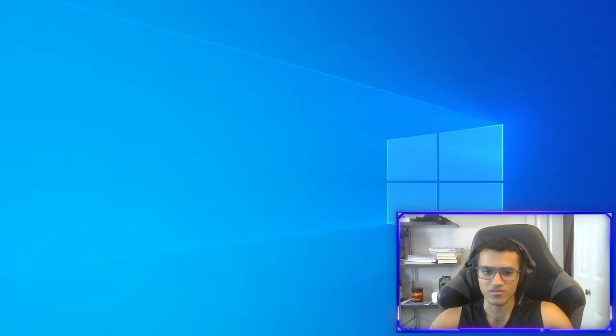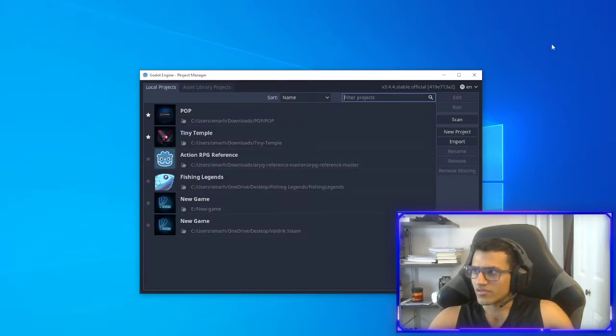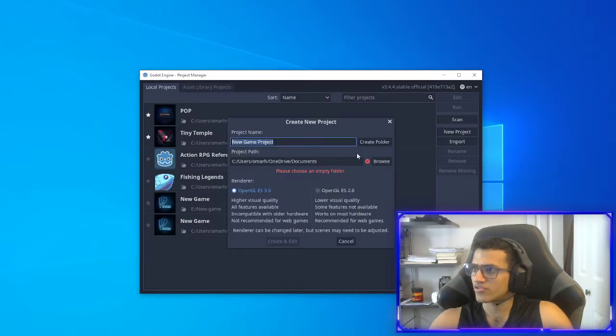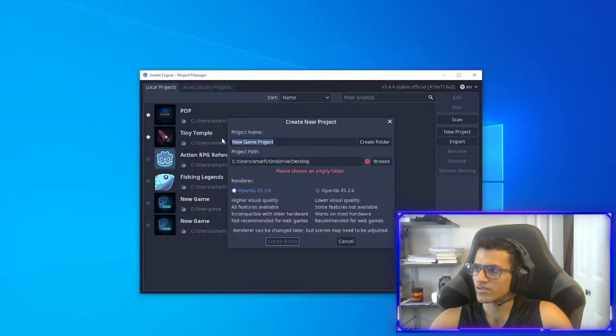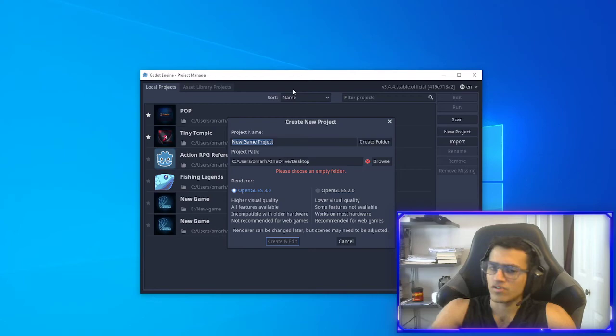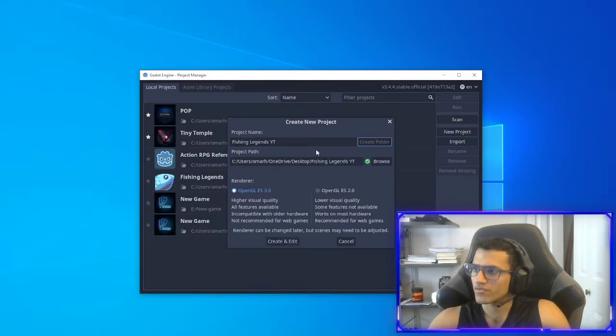I'm not sure how long this will take, but first, to get started, we're going to make a new project. I have my reference project right there, but you're going to click new project, and we're going to browse. I'm going to make it on desktop, and then I'm going to select folder. I'm going to call this Fishing Legends YouTube. And you can call it whatever you want. If you create folder, it'll create a folder for that.